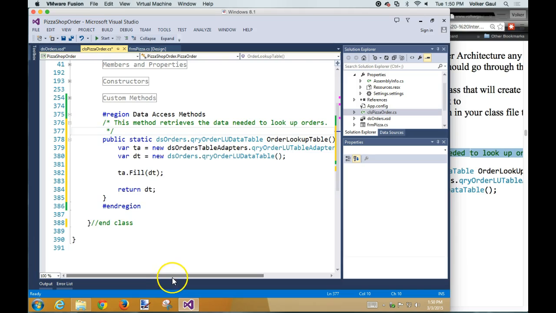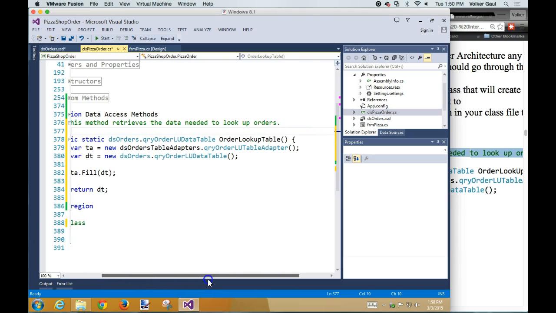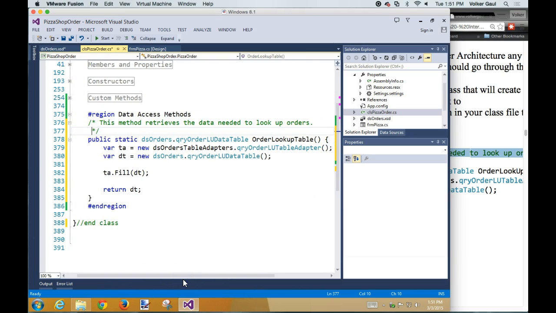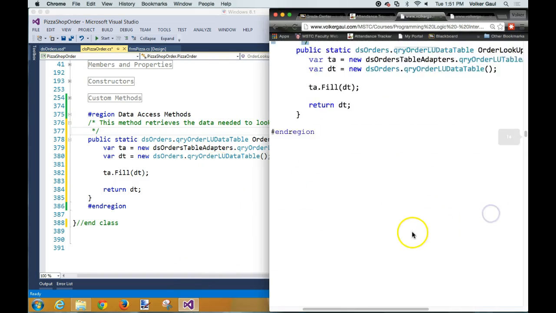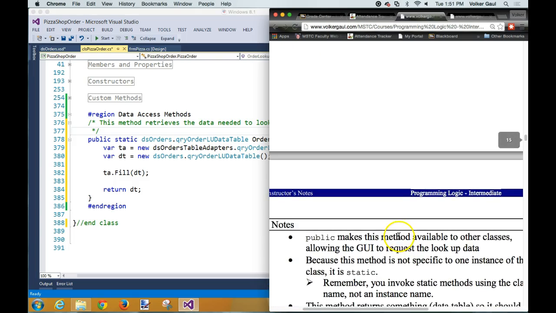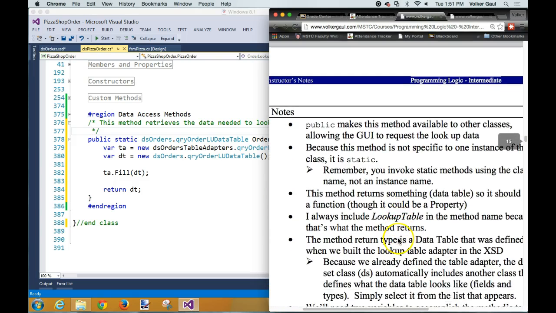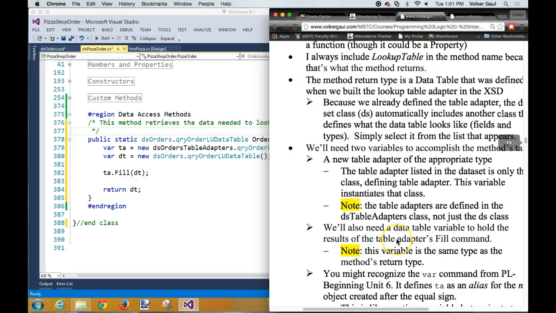This method retrieves the data needed to look up orders. You don't have to say anything about creating table adapters and data, that's details. What's its purpose in life? It retrieves the data that I need for lookups. Now, how do I use it? There are all the descriptions that I've been talking about for the last 15 minutes.